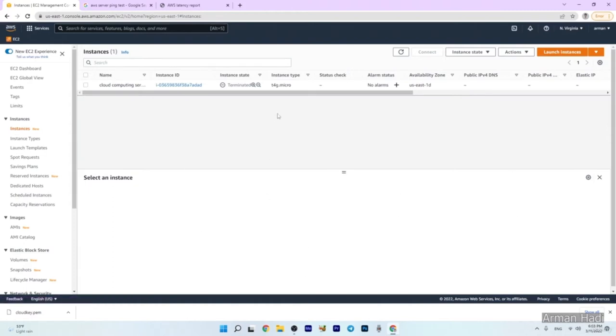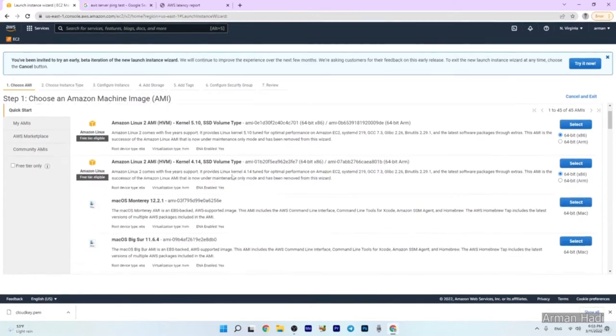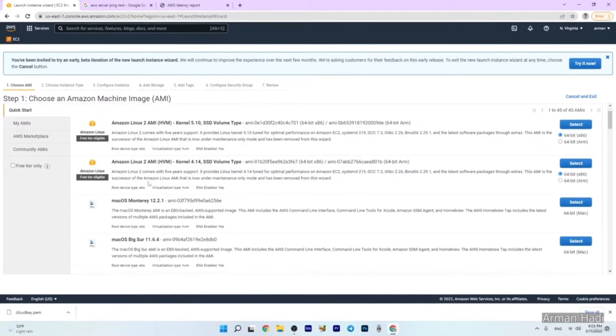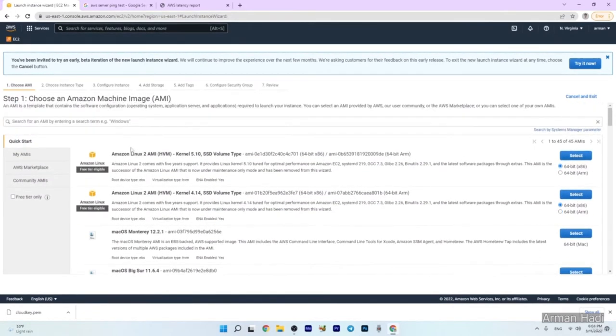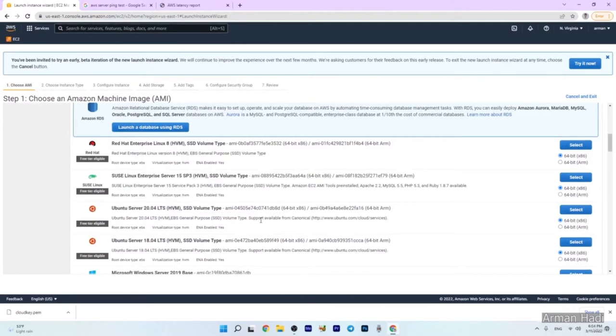You can see the instances if you have any, and what we are doing is clicking on launch instances. Instances here mean the server, the actual server that you create. When I click on it, it shows me this. These are the operating systems that you can choose for your server. There's Amazon Linux, macOS, Red Hat, SUSE Linux. But for our course, we will use Ubuntu Server 20.04. Maybe this version is different for you, but choose the latest version of Ubuntu.